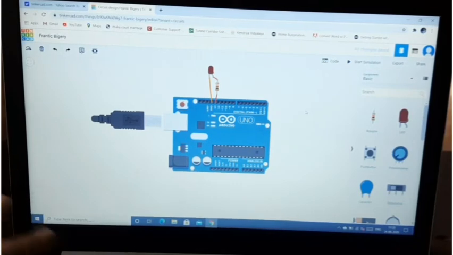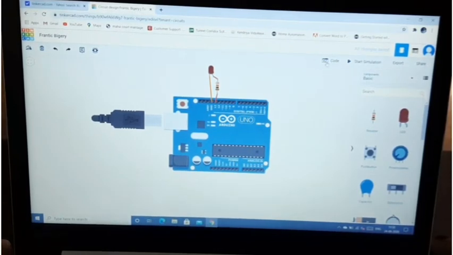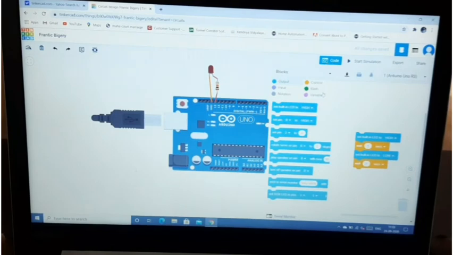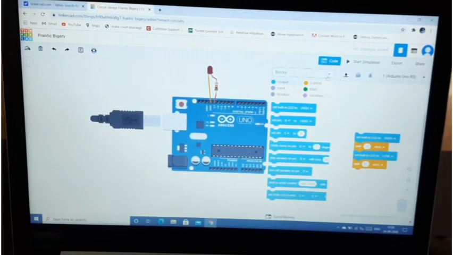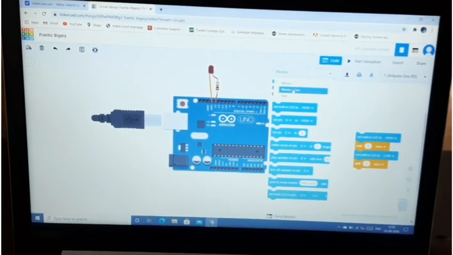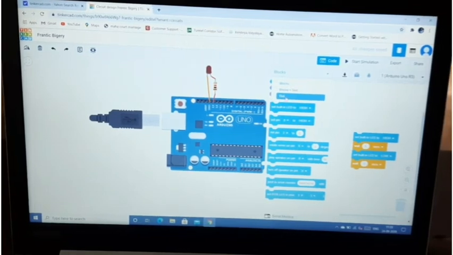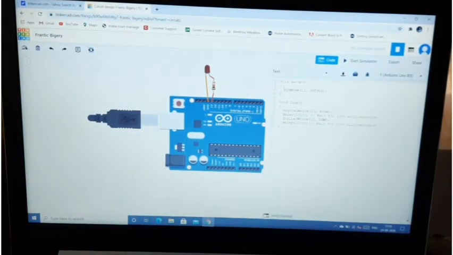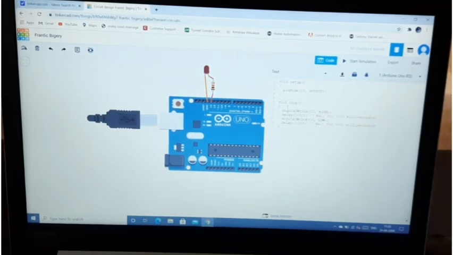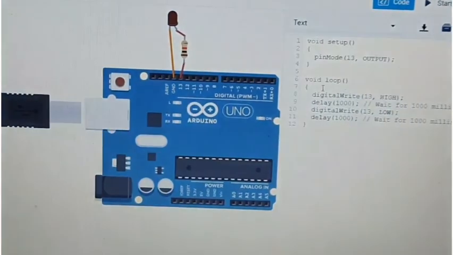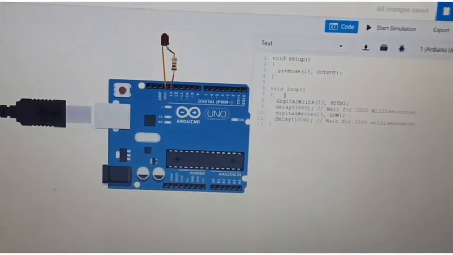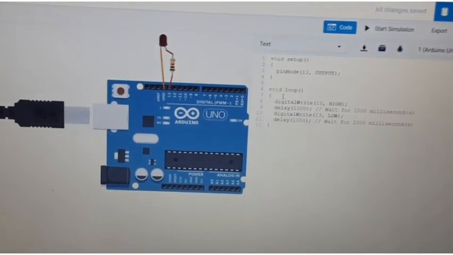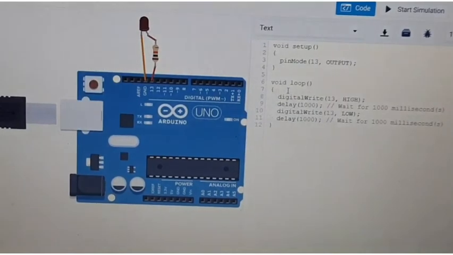After this circuit assembly, I have to go for coding. There are different types of coding: block coding, block plus text coding and text coding. For my purpose I am using text coding. You can use anything. I have already written one program on how to glow the LED. You can see the program on the screen and you can copy and paste from here.